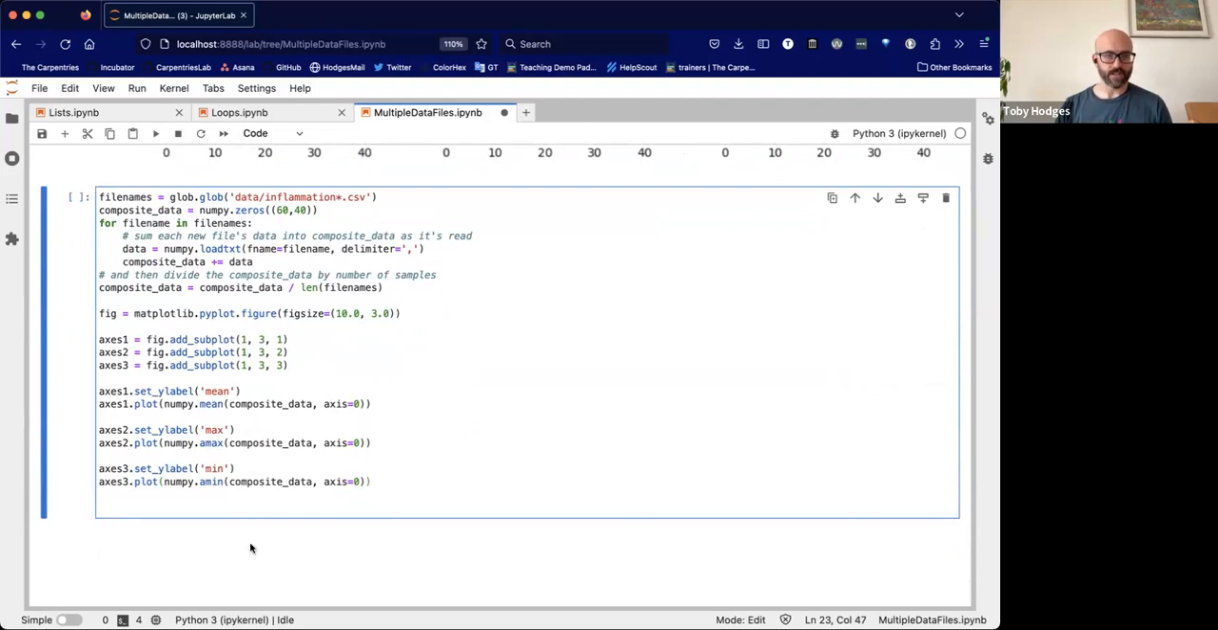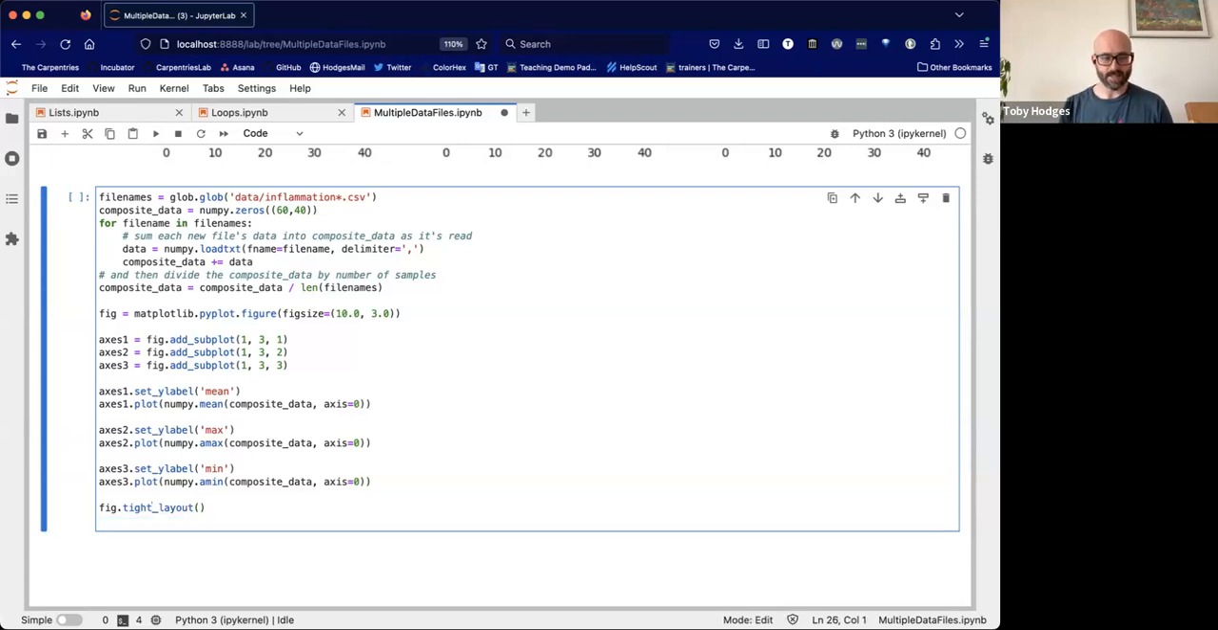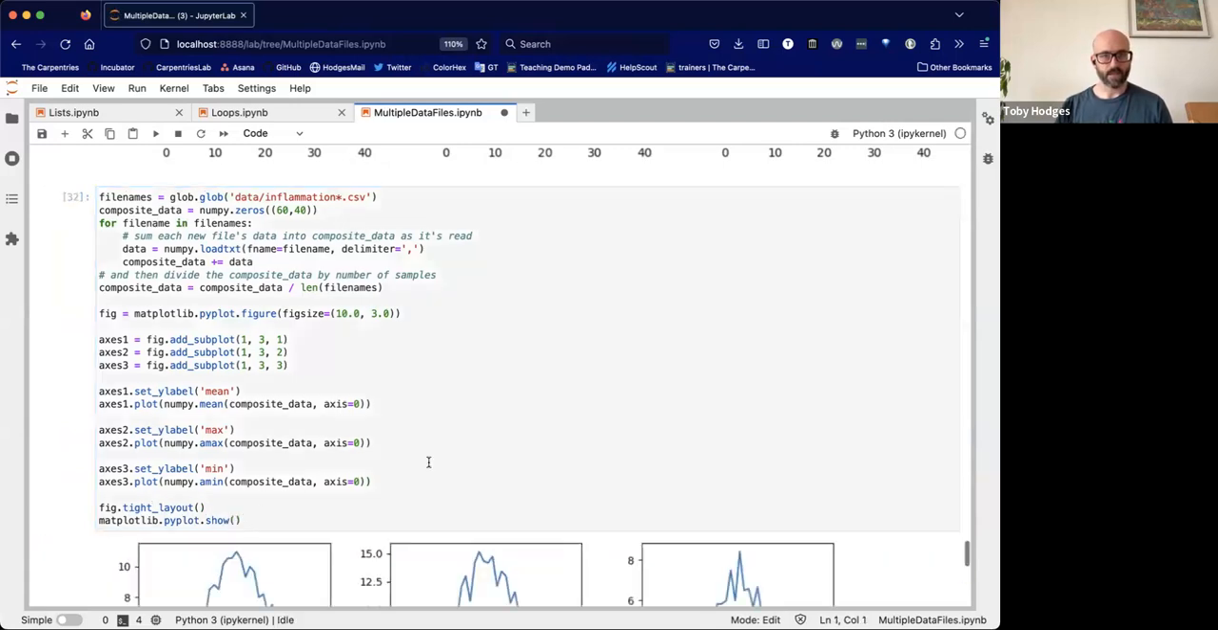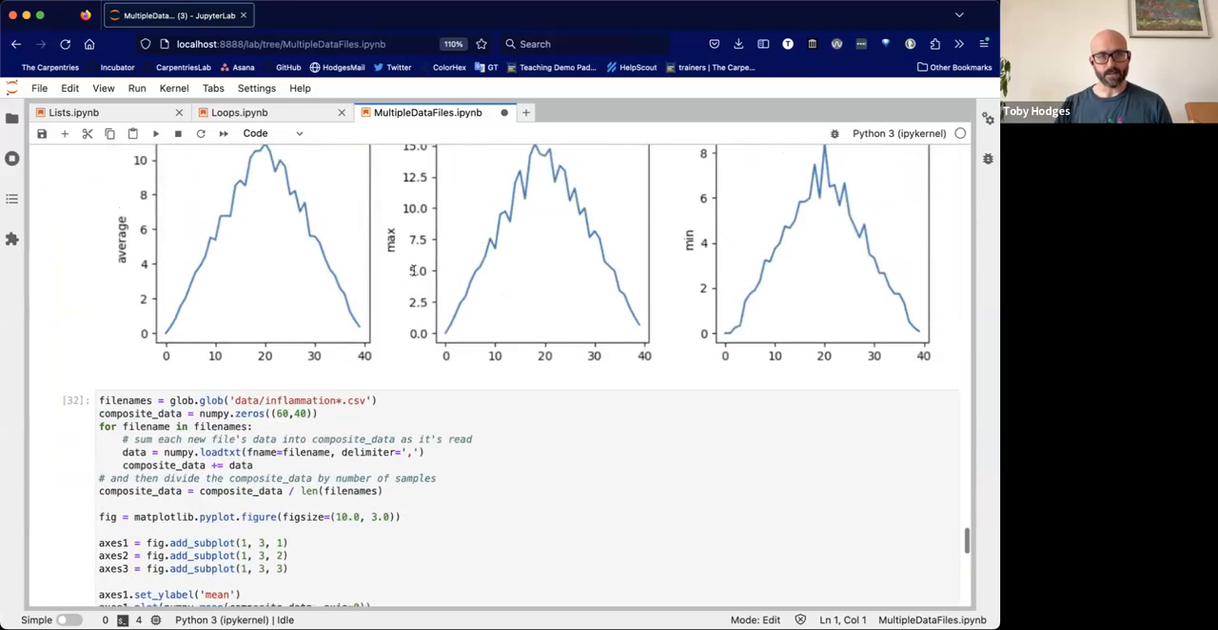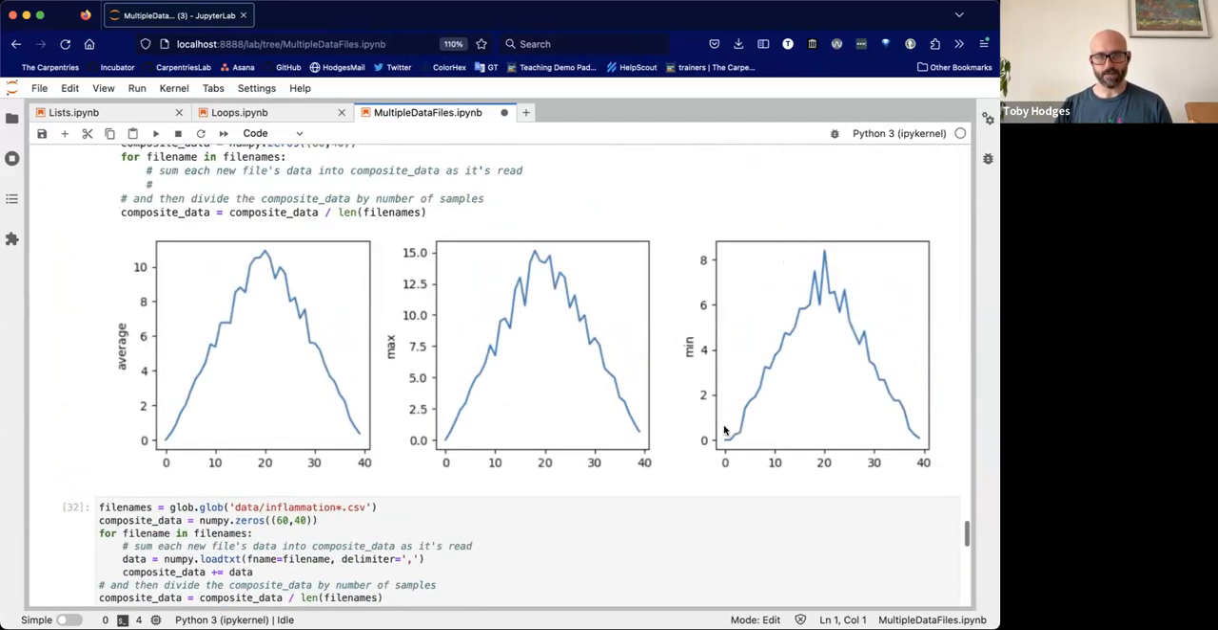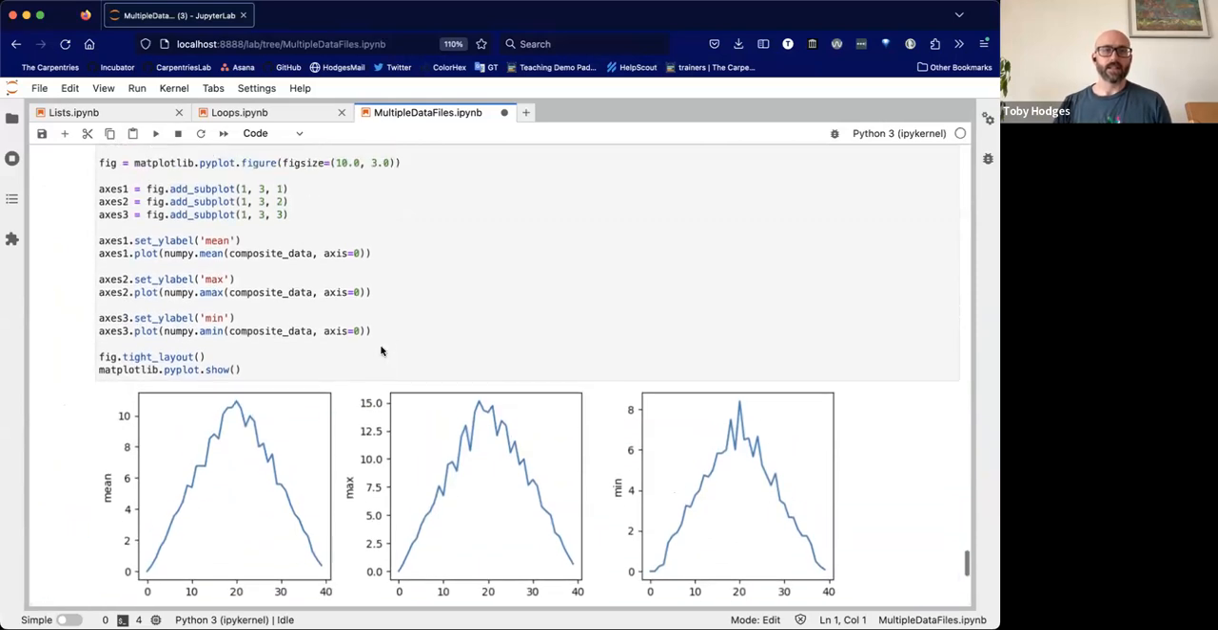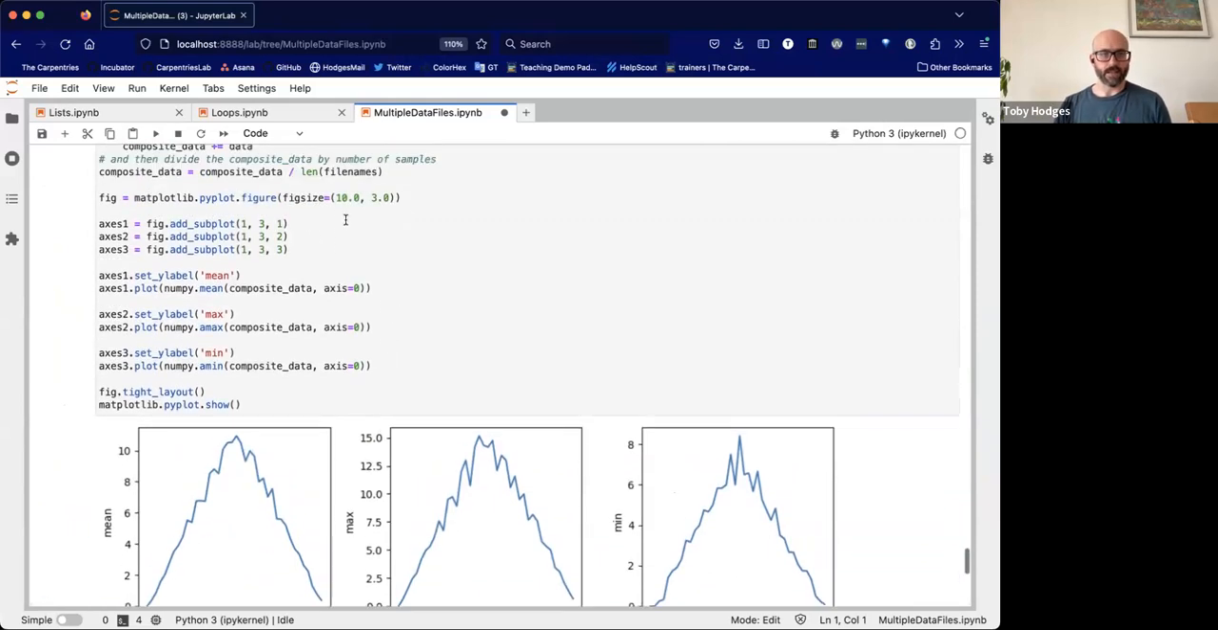And then we finish this off with the same combination that we've been using up until now, which is fig.tight_layout to make the layout of the figure a little bit neater, and matplotlib.pyplot.show to show the final result. Let's run this and see how it looks. All right, does it look the same as the picture I put in above? It does. So this combined all of these things together.